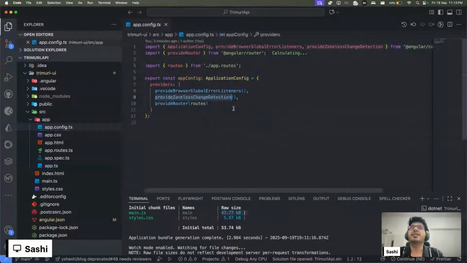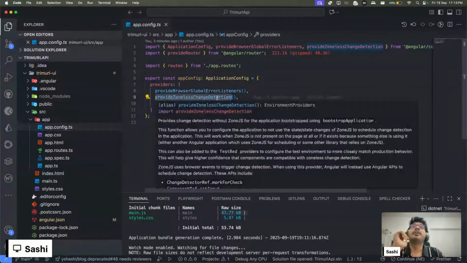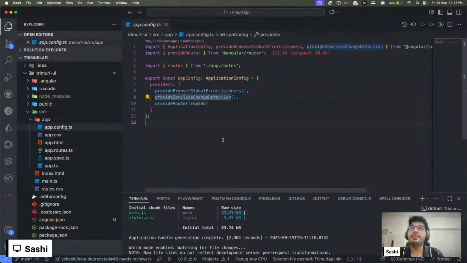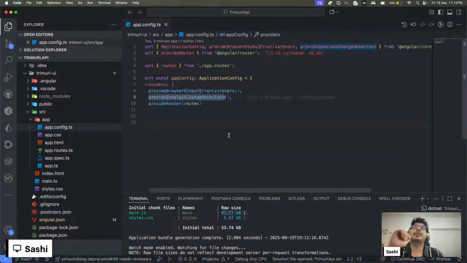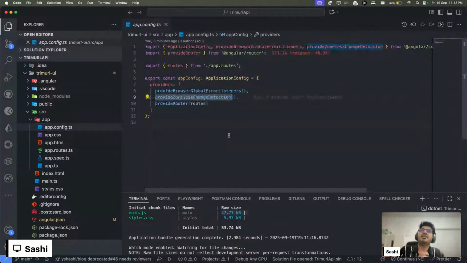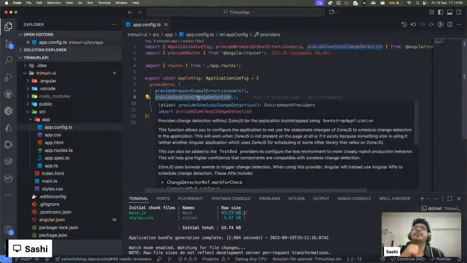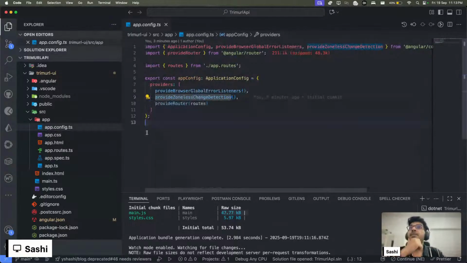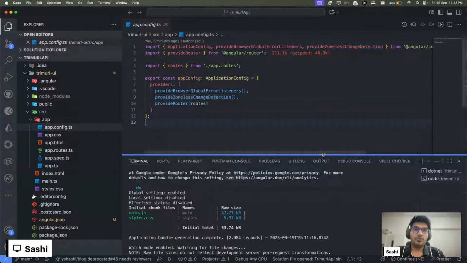So provide zoneless change detection. Now this is no more experimental. If I'm not wrong, from Angular version 20 this is fully supported and can be used. I think that's why they have removed the experimental thing here. Okay, great thing. Now we need to understand our requirement, like what all things is required here.